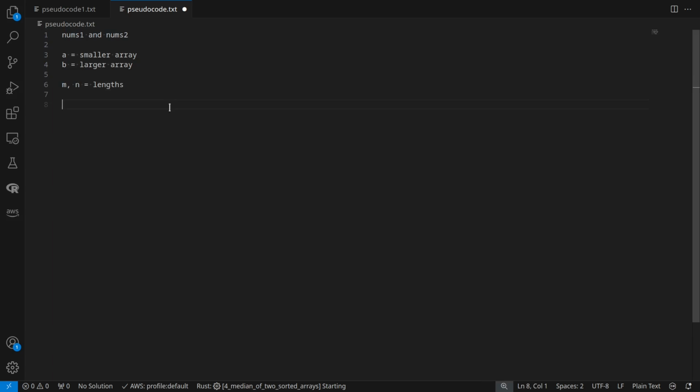Now first we need to deal with the case where A can be empty and B isn't. So if A is empty, this would be a corner case. If A is empty, the median is the median of B. Return median. I don't think B can be empty because B is the larger array.